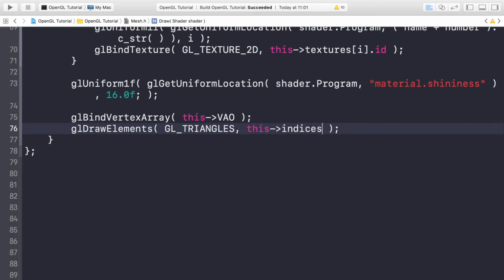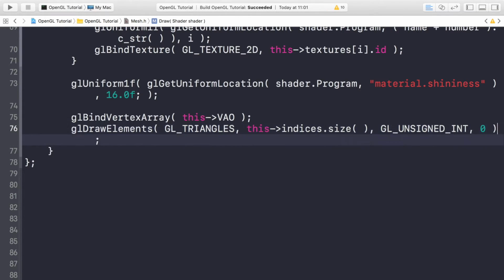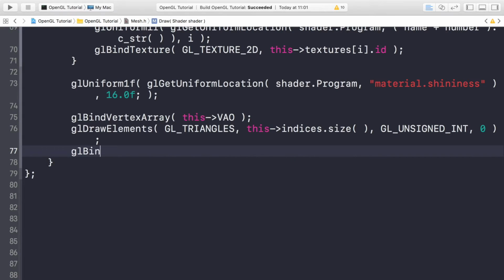GL_TRIANGLES, and this is going to be this indices.size, GL_UNSIGNED_INT, comma 0. And now we're just going to unbind the vertex array, so you do glBindVertexArray to 0.